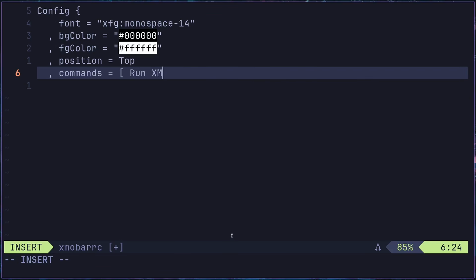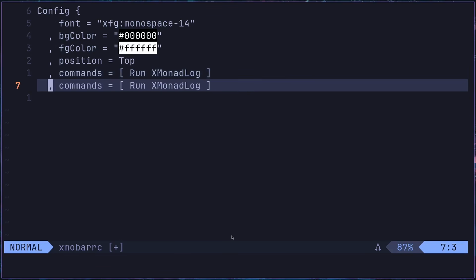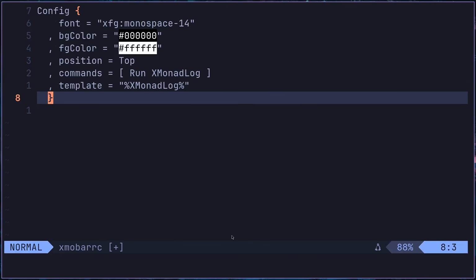That's going to be run xmonad log. And then the template will be wildcard xmonad log wildcard here. And close out that record. All right, so that's a very bare bones config here. We've got the font, background color, foreground color, position.